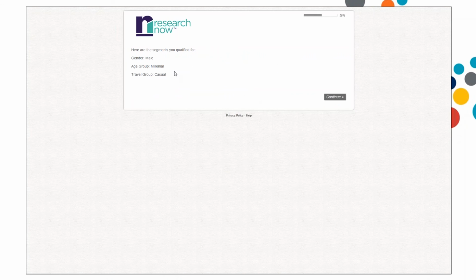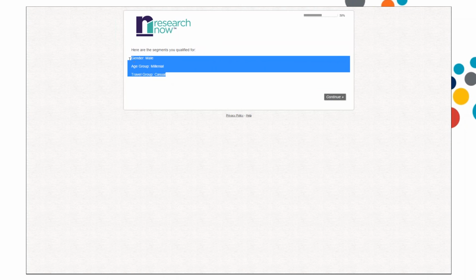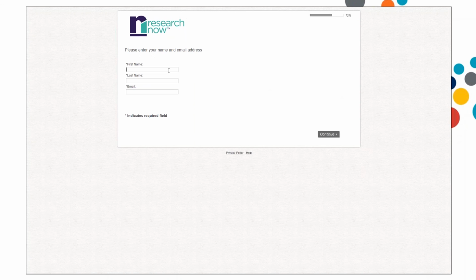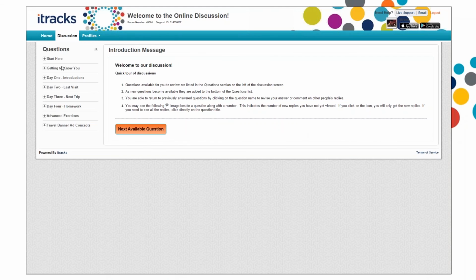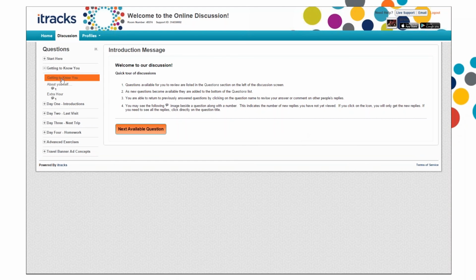This screen wouldn't typically come up for respondents, but it shows us here that these were the 3 criteria I used to identify people that I'd want to pull out of the quantitative survey and move into our qualitative iTracks board. So I was looking for millennial males who have casual travel habits. When I hit the continue button here, just enter a little information about myself, it's going to automatically pull me into an iTracks board, and I can start participating or taking part in these activities that the researcher has set up right away.